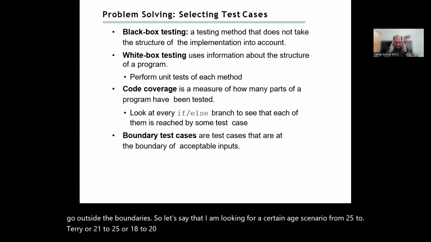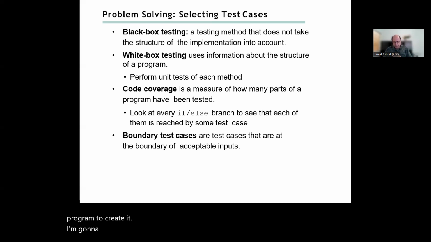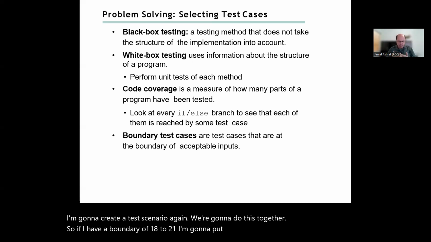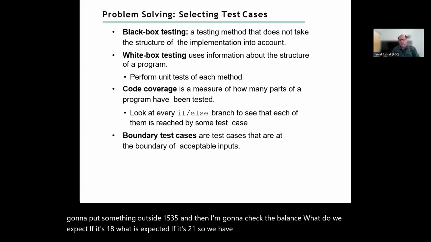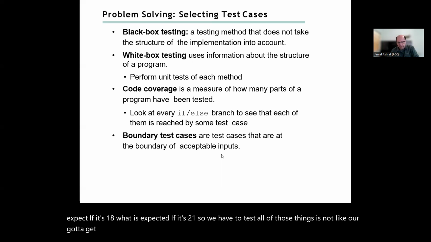When I have that range, and I'm working on the program to create it, I'm going to create a test scenario. Again, we're going to do this together. If I have a boundary of 18 to 21, I'm going to put something in the middle, 19 or 20. Then I'm going to put something outside, 15, 35. And then I'm going to check the boundaries. What do we expect if it's 18? What is expected if it's 21? We have to test all of those things. It's not like, oh, I got to get this on and move on.